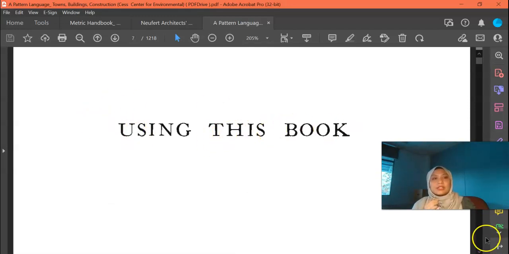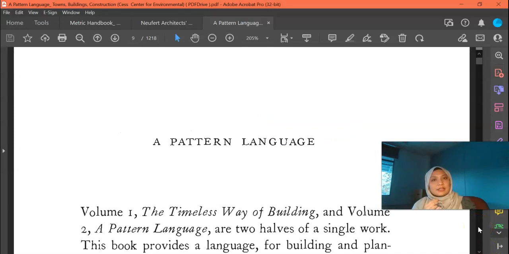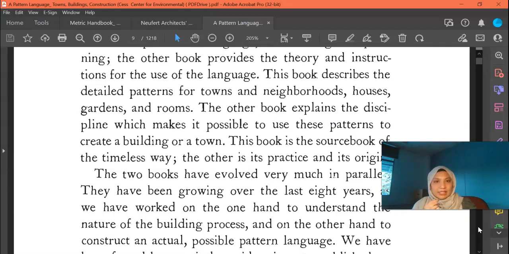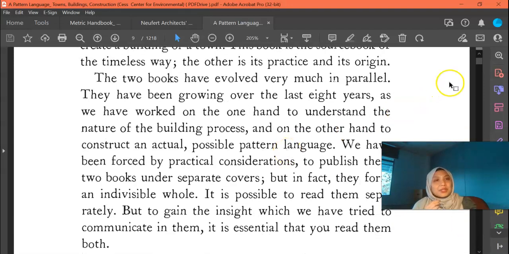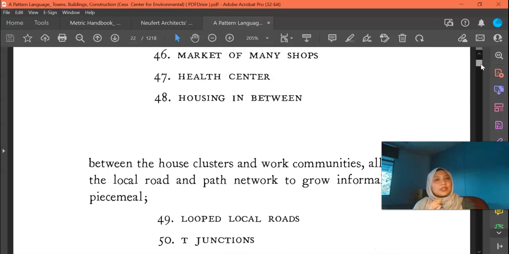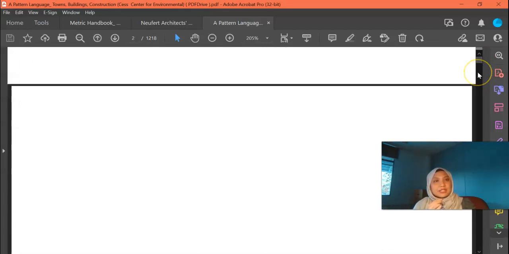Using this book, you can read it, or you can just listen to my explanation. You can skip and just read the chapter that you want. No worries. But this book is actually already divided into three, right? Just now I mentioned three, and in each group, which is the town, building, and construction.